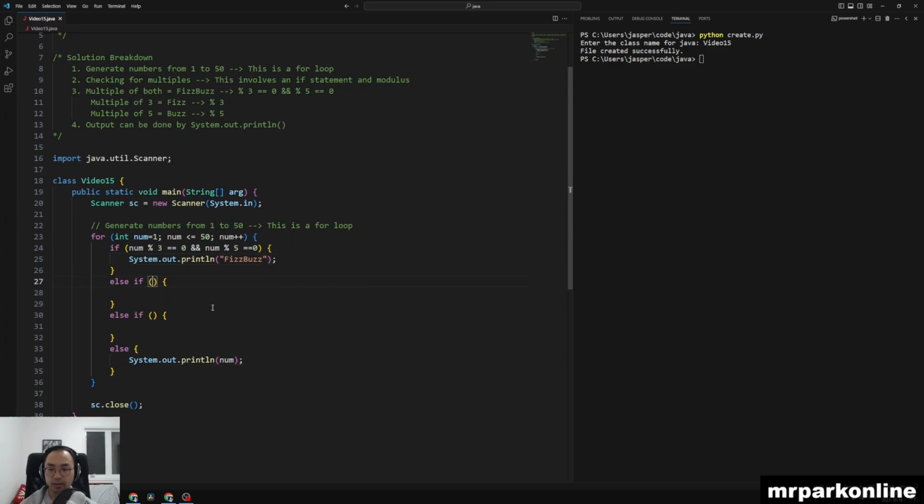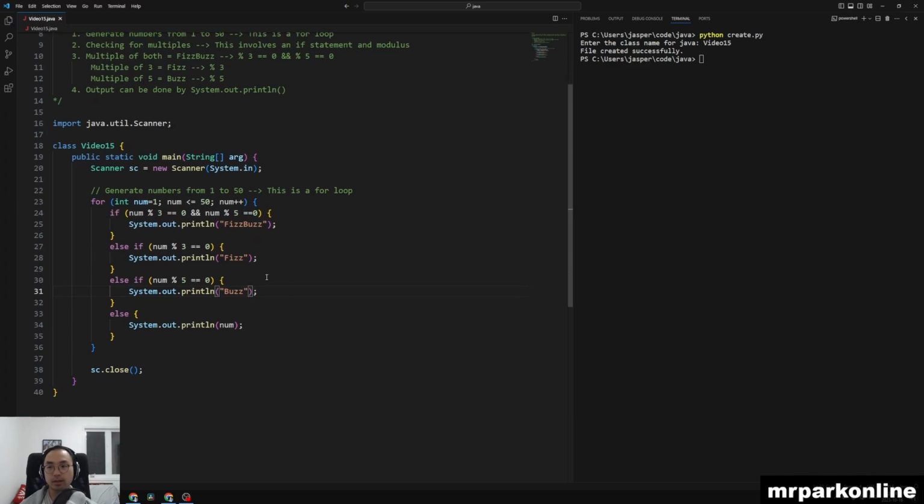Okay. And here we're going to have num modulus 3 only. So not both were true, as long as one of them was true, in this case System.out.println, we're going to output fizz. And then here we're going to have modulus of 5, and we should be outputting buzz. And that's our code. Let's test it.